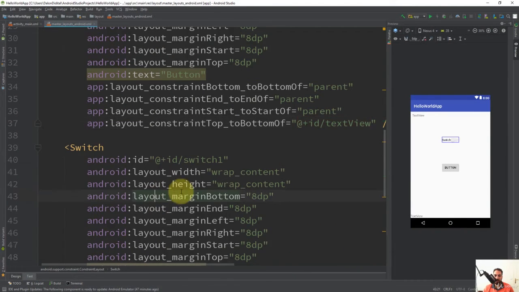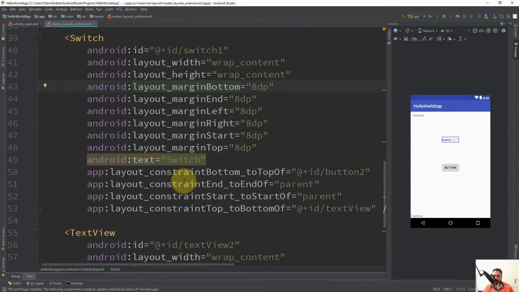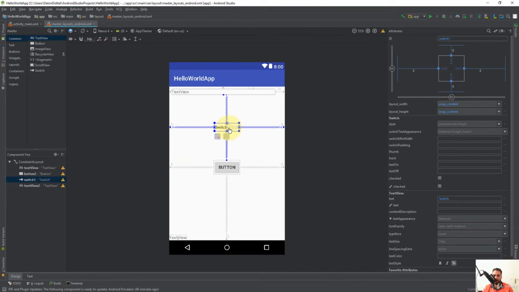And then we have this switch UI component, the width, the height, the margin values. We have the constraint bottom to top of. So notice that if I switch to the design tab, let's select this switch. We have a constraint from the top edge of the switch to the bottom of the text view. A constraint from the left edge of the switch to the left of the parent or the constraint layout, from the right edge to the right of the parent, and from the bottom edge to the top of the button.